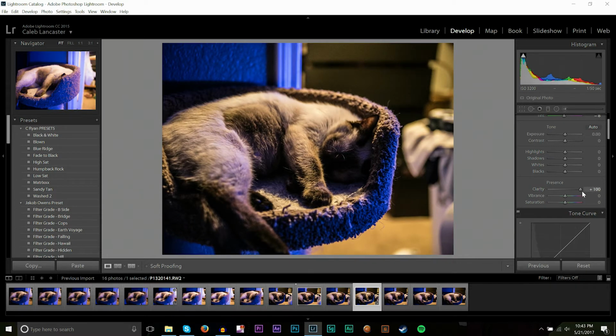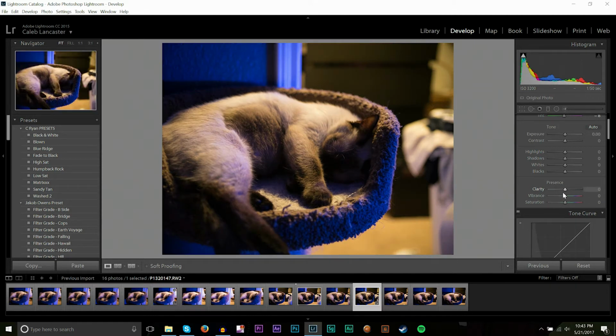So that's clarity, something that I believe is specific to Lightroom. And below that you have vibrance, which is a saturation tool that I prefer to use more than the actual saturation adjustment itself. Vibrance is going to bring out the muted colors of your image. So if I bring this up, you're probably not going to see much of the blues increase, because with vibrance, it's going to bring out the colors that aren't really being shown off that much, while saturation is going to saturate every single color within the image.